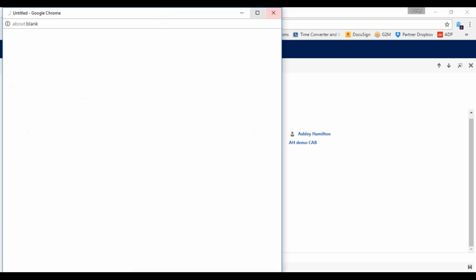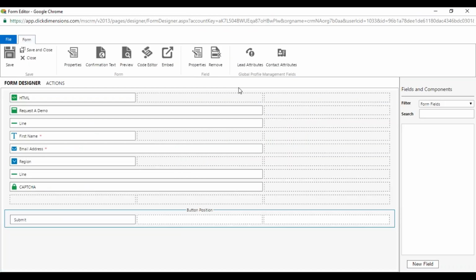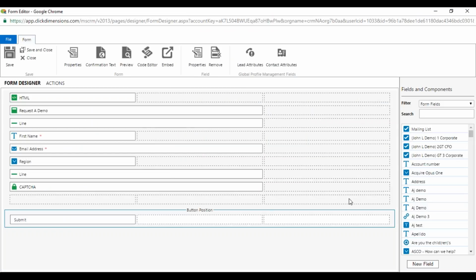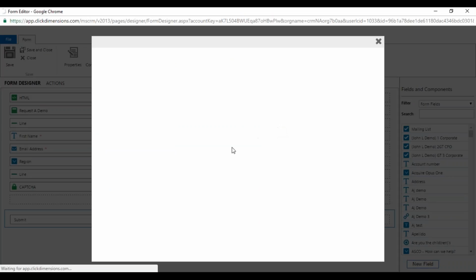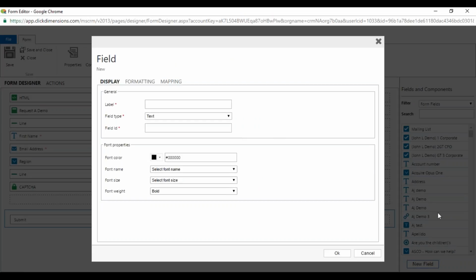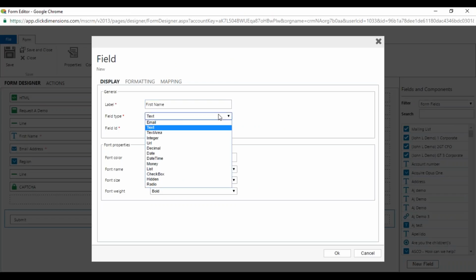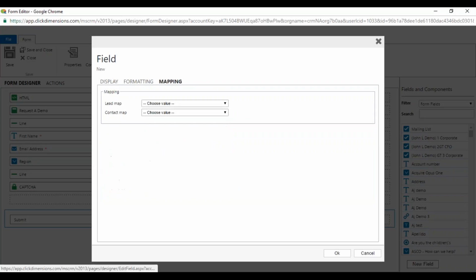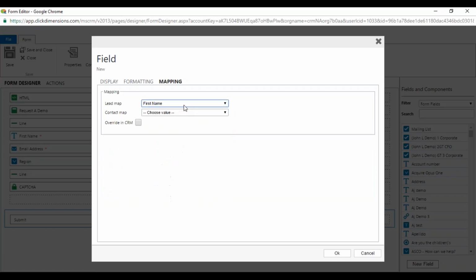And when they fill out a form, you can track them now. So even better, what you'll do is create fields. Once you create a field once, it'll sit in this right-hand column over here. So maybe if I want to create a first name field, I could do that. I can pick my field type: email, text, money, list, date, time, checkbox, whatever it may be. You can map these back into your CRM. So maybe I want to map this back to the first name of the lead and contact record because I'm looking for their first name. And then I have this option to override in CRM.